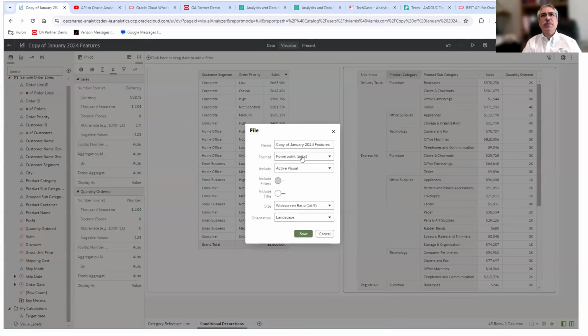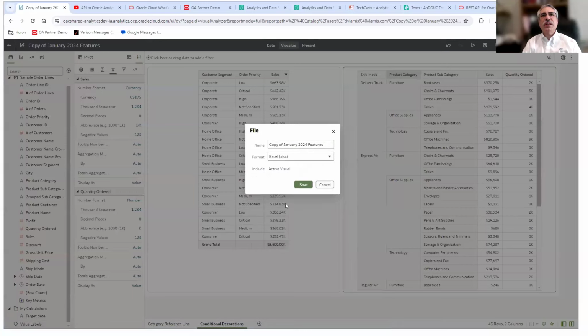By default, it goes to PowerPoint, but I can bring it to Excel. And if I include it, it's going to include the active visual. I wouldn't be surprised if later on we can bring more things, like all of the things in a canvas. I don't know where they are in the Oracle queue of enhancements. It's one of the things I would want: hey, I want both of these exported to Excel. But for now, that's not a choice, and it's going to bring just the active visual.